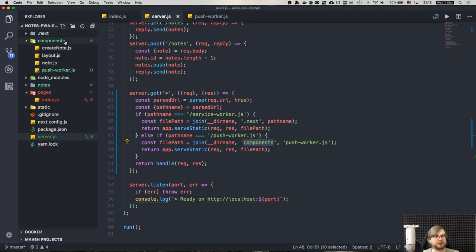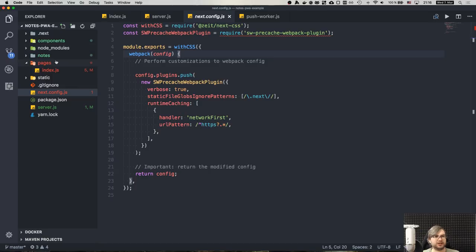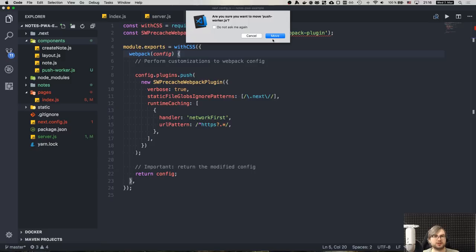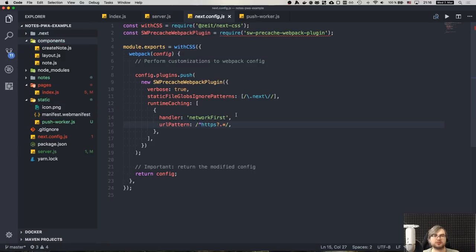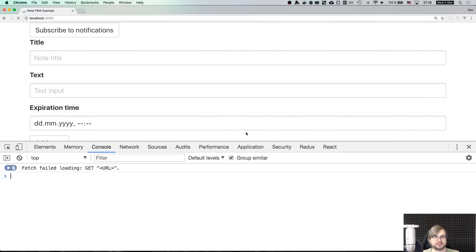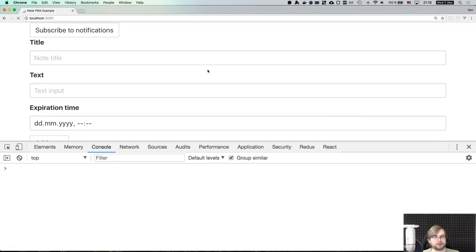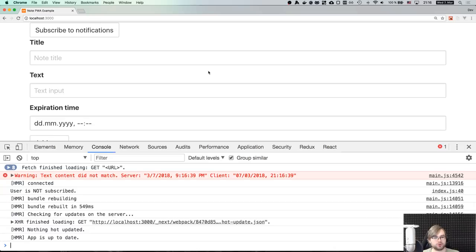I wonder if it somehow matters. I guess we can put it, oh, that should be a problem. Put it into static. Okay, that worked. So we have our button there for sure. And cool, user not subscribed.